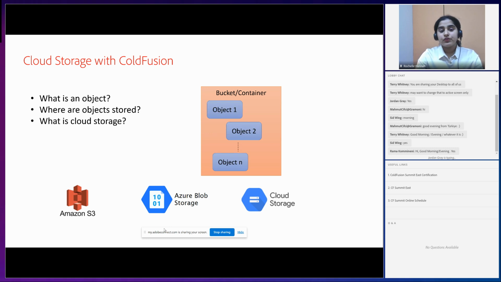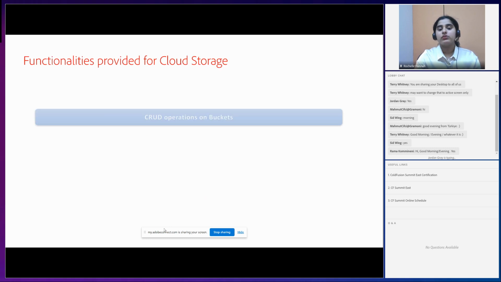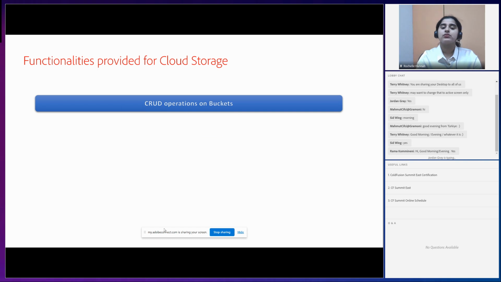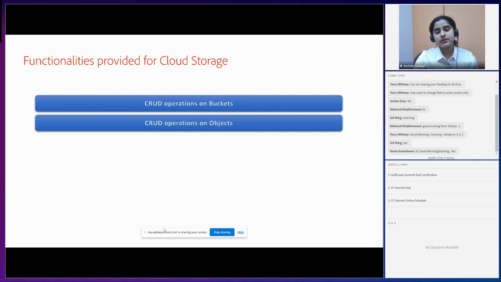So now let's see a few of the functionalities that through ColdFusion you can use. So first there is CRUD operations on bucket. That would be creating a bucket, deleting a bucket, listing all the buckets in the account. Then there is CRUD operations on objects. That would be uploading an object, downloading an object, deleting an object, copying objects from one bucket to another.